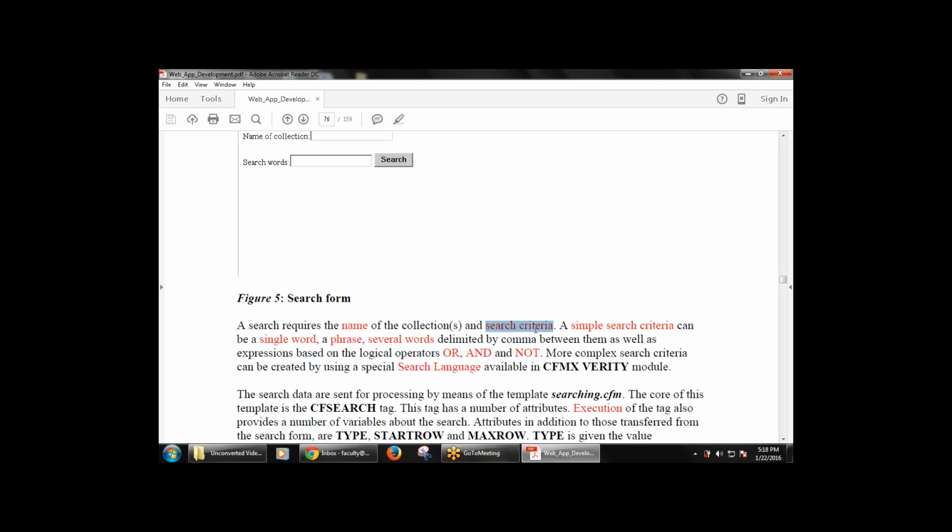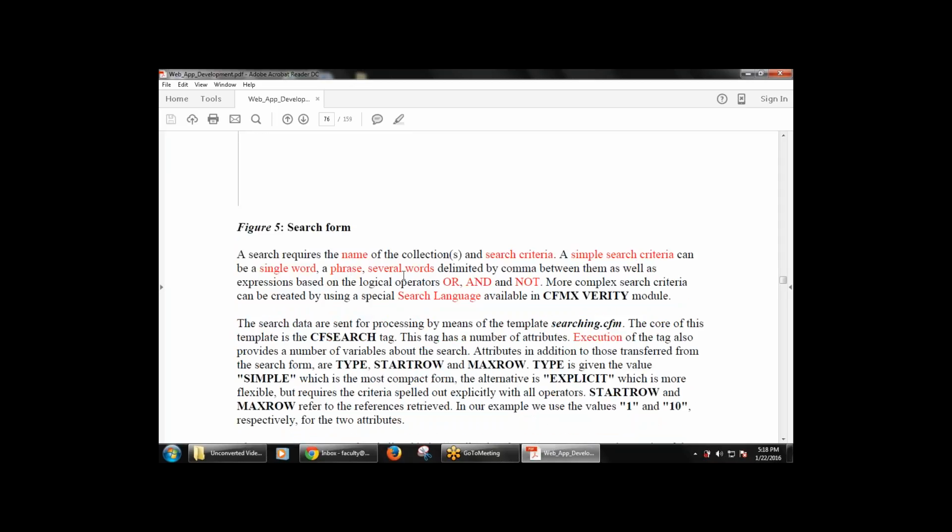Whatever name is given, the search is provided by the name of the collection and the search criteria. A simple search criteria can be a single word, a phrase, or several words delimited by commas between them, as well as expressions based on logical operators.